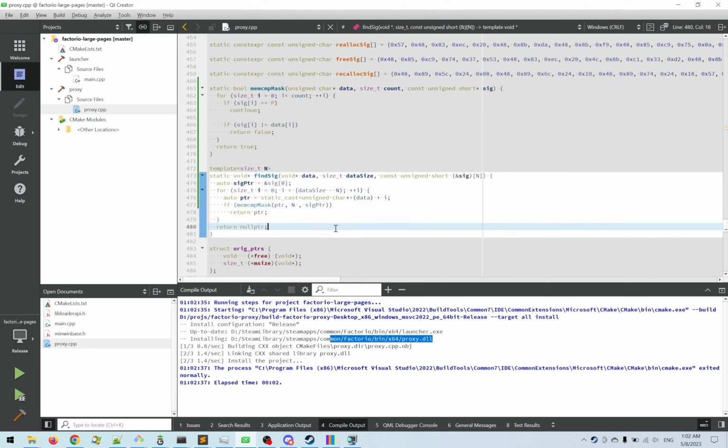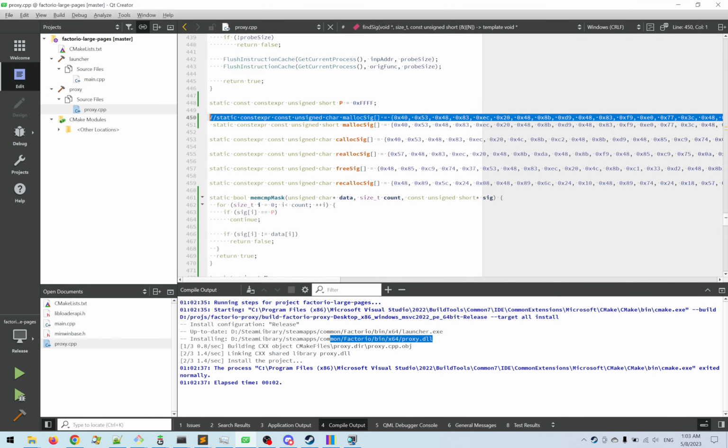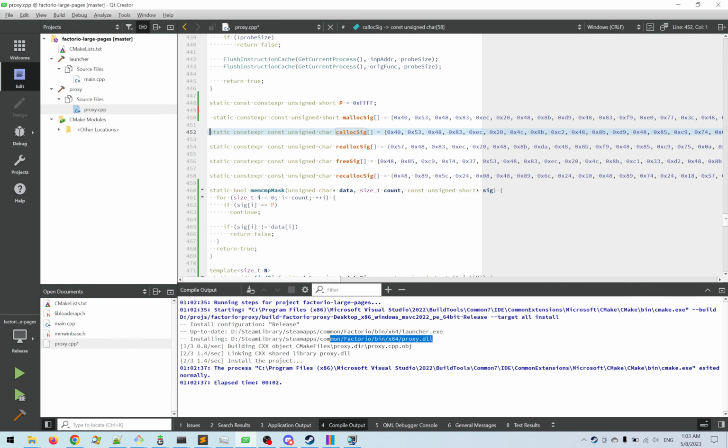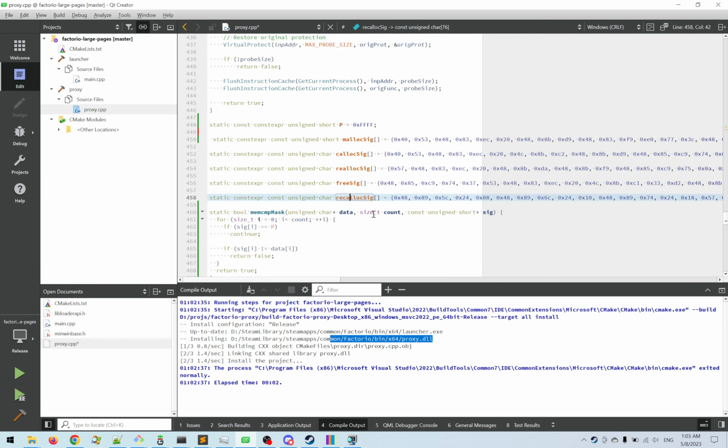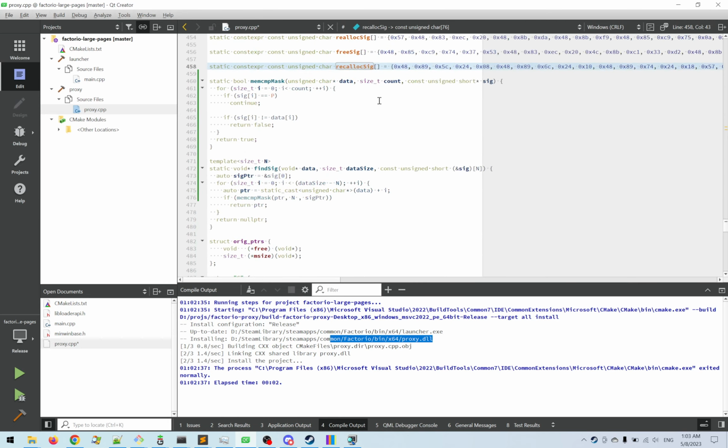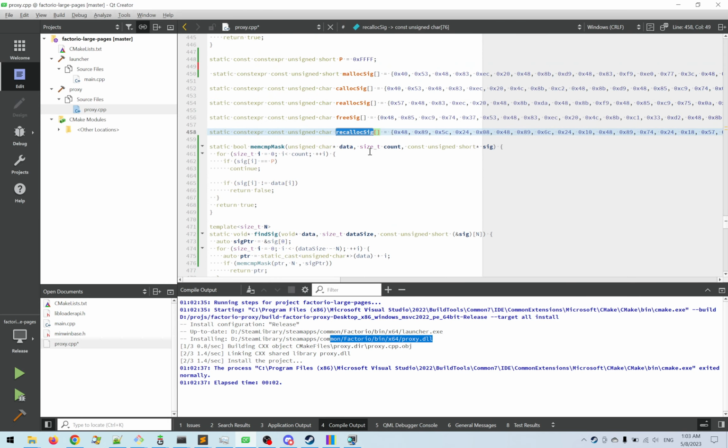Yes, the proxy dealer was installed. So now the most exciting part, repeating the same process for the remaining four functions. It's actually funny because in the Microsoft runtime there is a function called recalloc, which is exactly like realloc, but it also zeroes the memory, and it's called exactly once from Factorio.